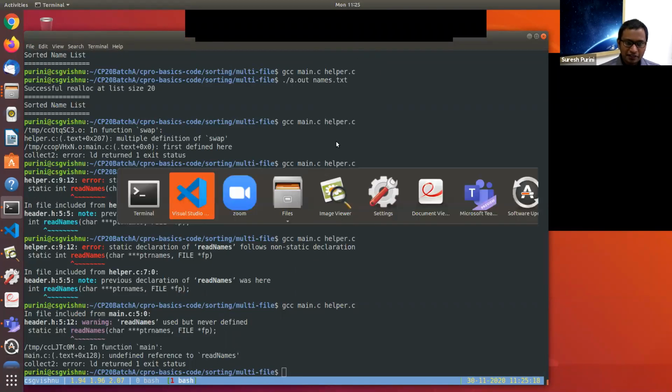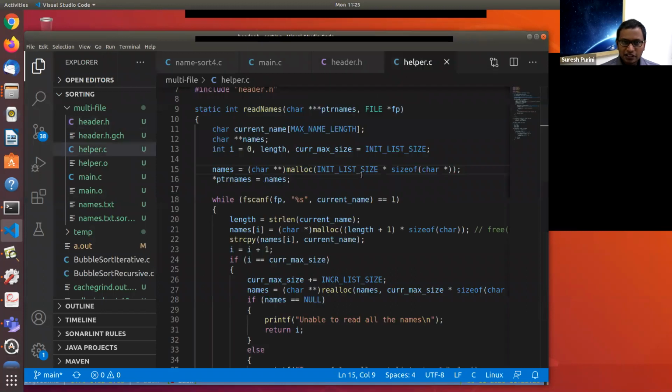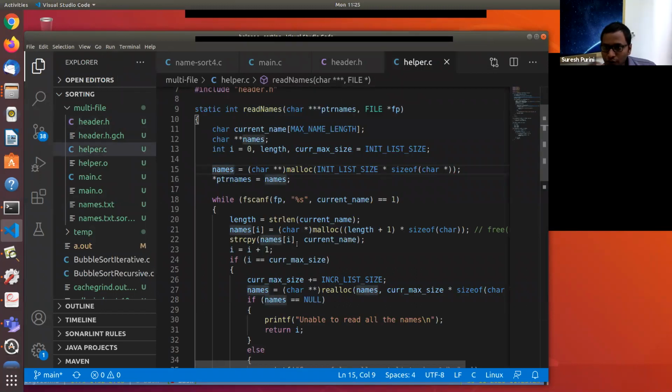All right. So this is the story. In order to keep the global namespace clean, always use static on those functions which you know for sure will not be used by other files.